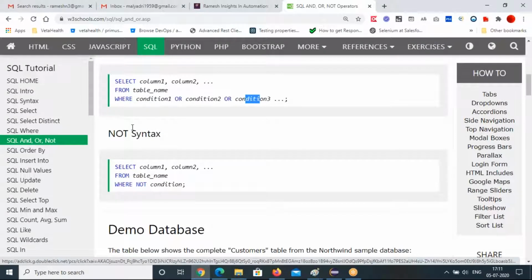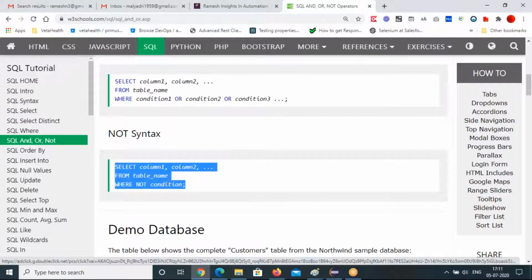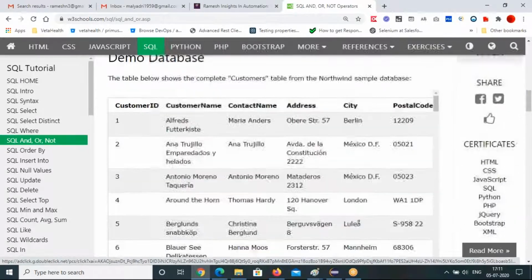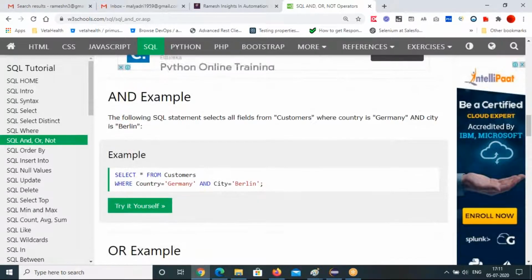Next, the NOT syntax. SELECT column1, column2 FROM table WHERE NOT condition. Then automatically, if this condition is not true, only then you will get the data from these two columns. So that is the AND, OR and NOT functions. Let's go and do the exercises, then we'll get a better idea.